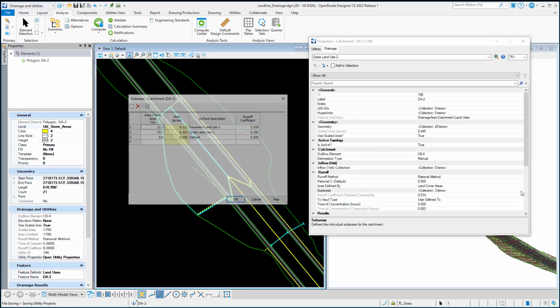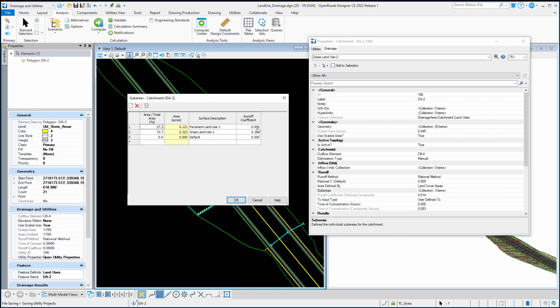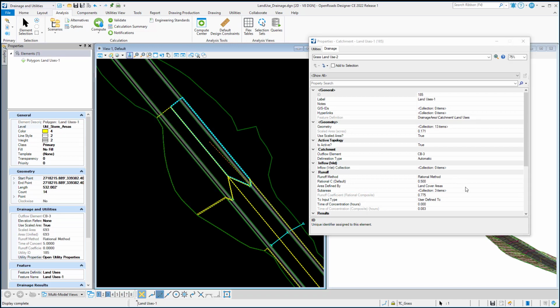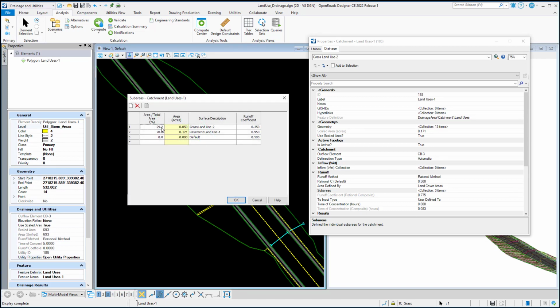If I look in there, I can see that it's figured out that this percentage of the area or that many acres is pavement. This percentage of the area or that many acres is grass, and there are those appropriate runoff coefficients. It found no other area outside, so none of my drainage area extended beyond my land use shapes, so it found zero acreage to assign the default value. And of course, that would be the same with this one. It would have its specific percentages and acreage.